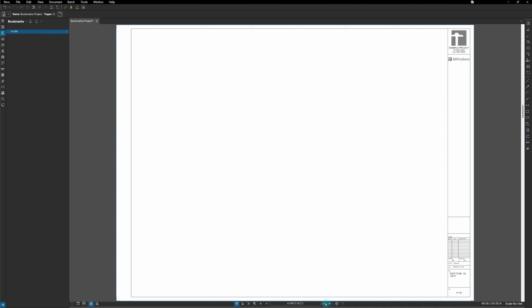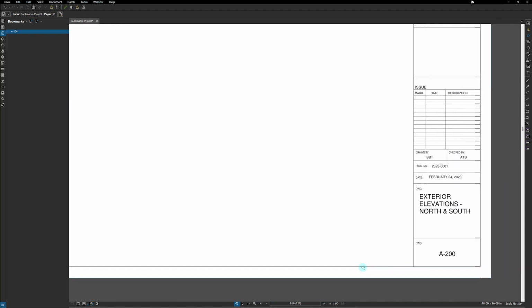However, let's look at a sheet that doesn't have a page label. In this case, A200 has a page label of 8. That's not very helpful, but you'll see it automatically comes in as 8. So we'll have to add A200. Now, you'll notice that I zoomed in on this region.